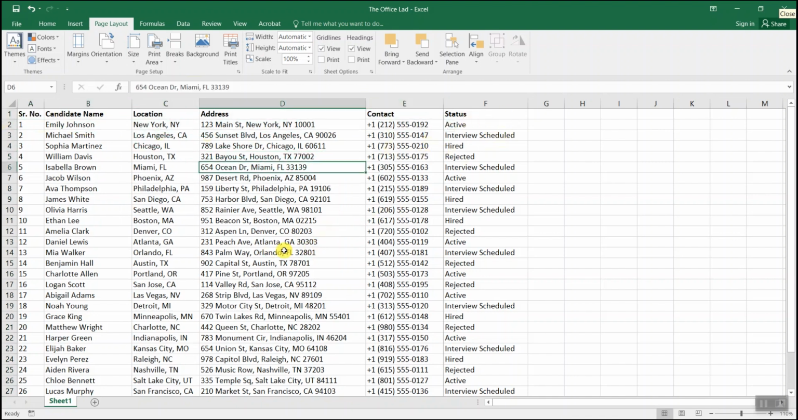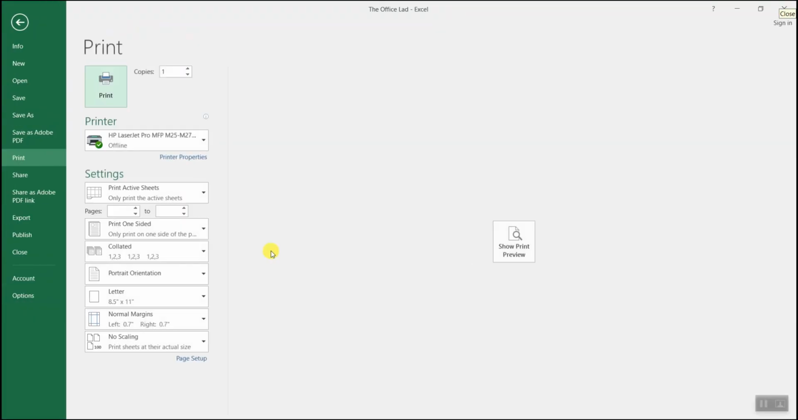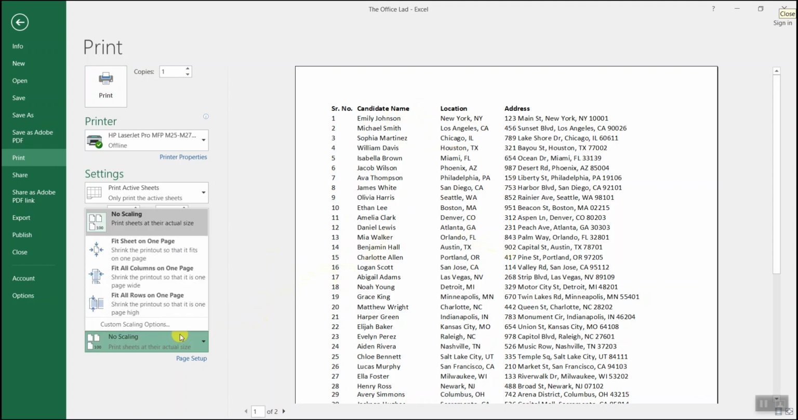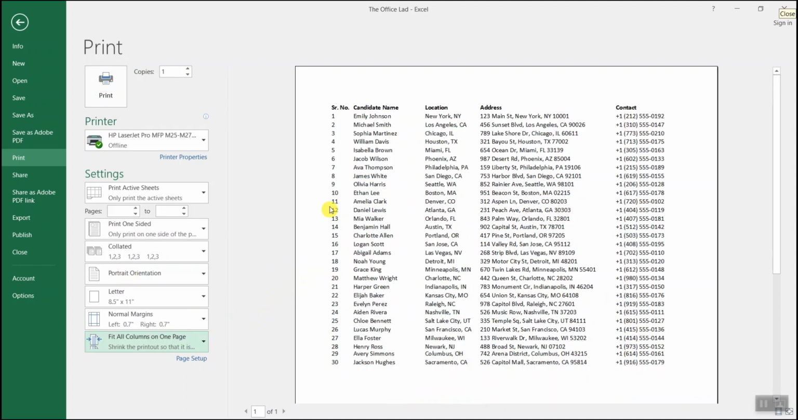This will tell Excel that only this selection should be there in the print area. Now let's go to the print once again and see what is happening. By default, without any scaling, it is still printing till the address. But if we choose the option fit all columns on one page again, this time it will consider only those columns that are in the print area. You can see that the status column is gone now. This is because the status column was not in the print area that we defined.